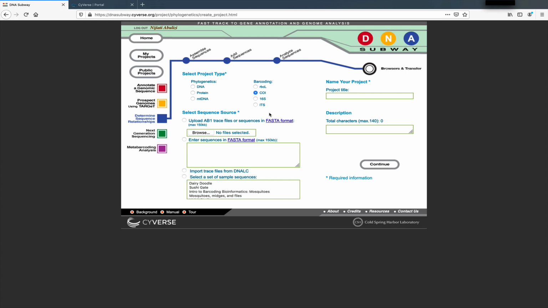Then we need to upload a DNA sequence for downstream analysis. In this tutorial, for simplicity reasons, I'm going to use the sequences that are already available on DNA Subway application. To use the sample sequences, click on Select a set of sample sequences. Then click on Intro to Barcoding Bioinformatics Mosquitoes.